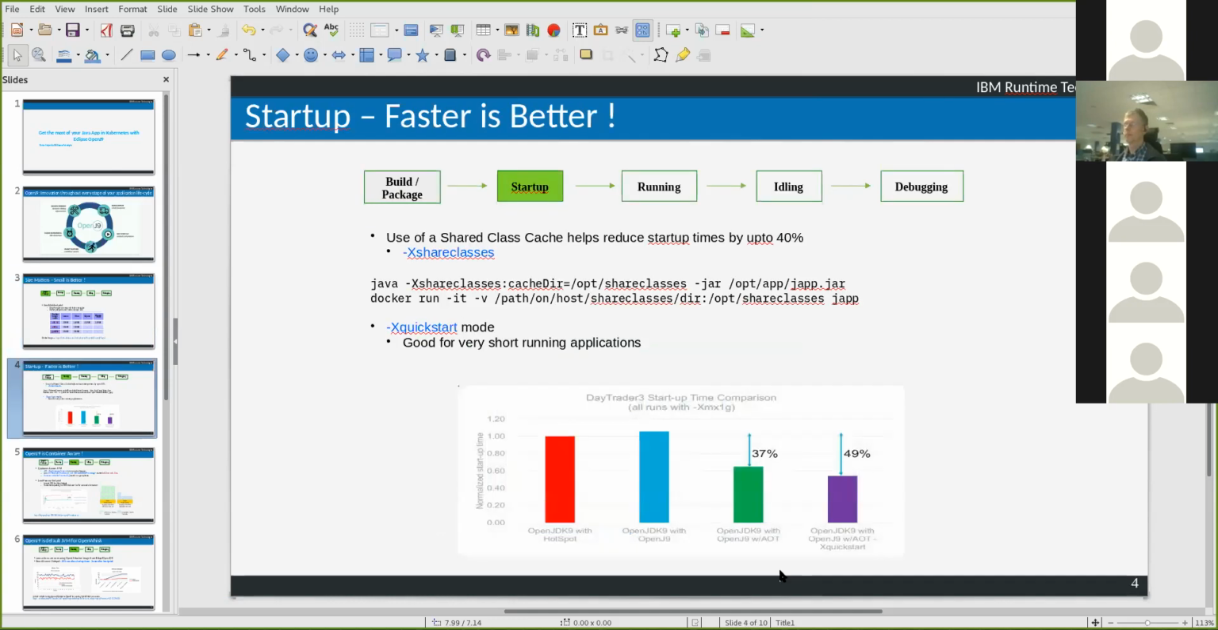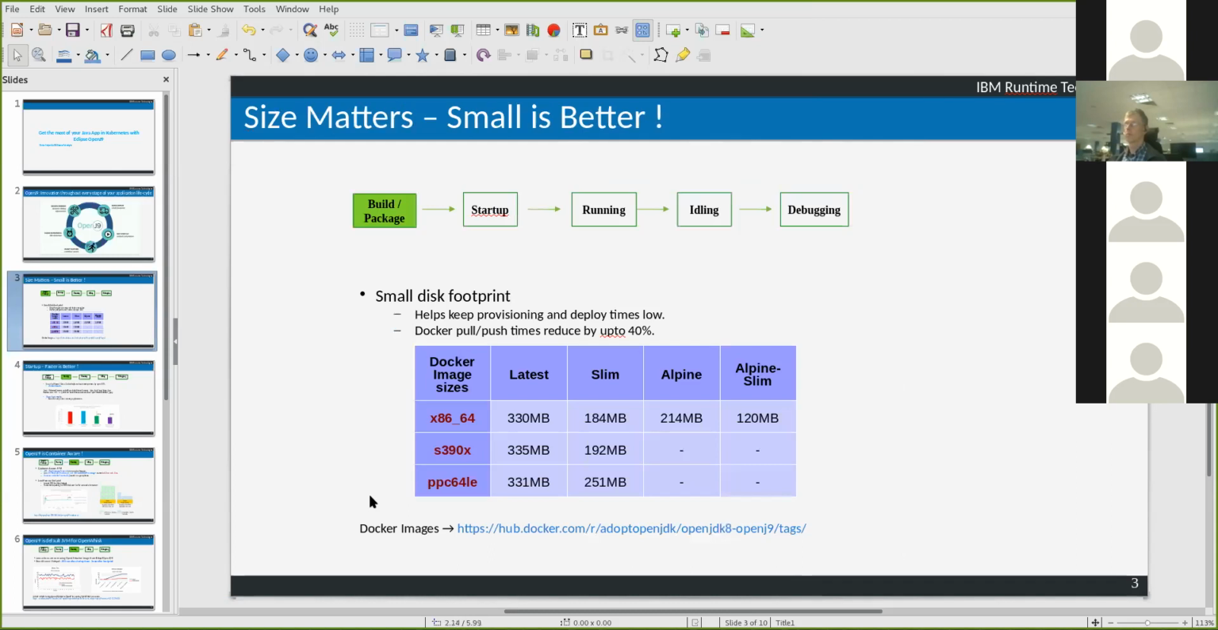So the next thing that you would look at is, once you've deployed your application to the cloud, how quickly does the application start up? And here, again, you can use a couple of options. One is the Xshareclasses. And we have more specific examples in the same link as given here below.